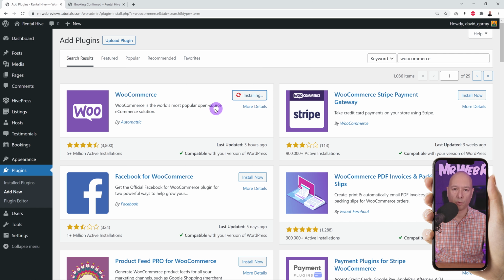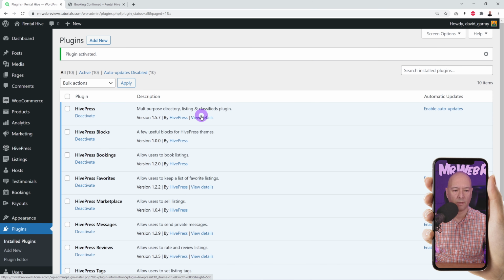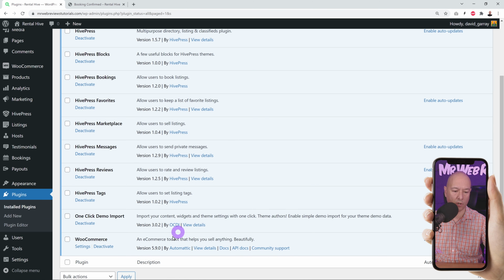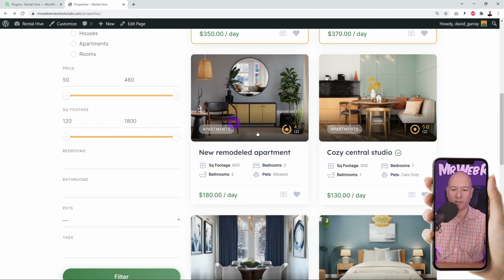So basically, WooCommerce is the most popular e-commerce platform in the world at the moment, as you can see, with over 5 million active installations. So it's a very, very good one. So click on activate. Very good. Now it's all done and taken care of for us. As you can see, if we scroll down, we have WooCommerce installed and we have our marketplace installed as well.